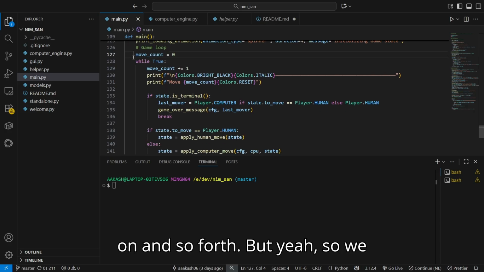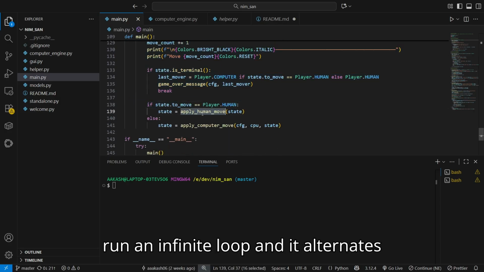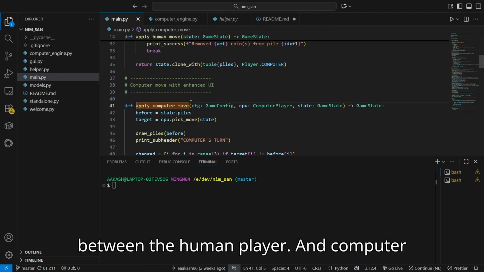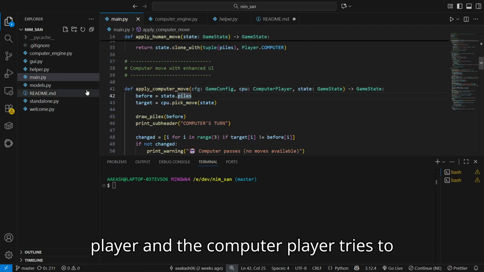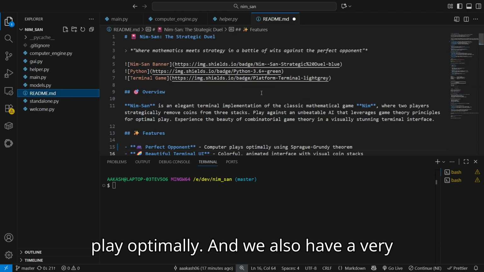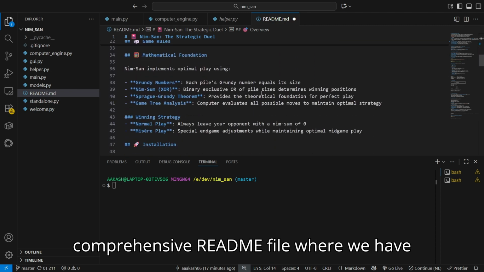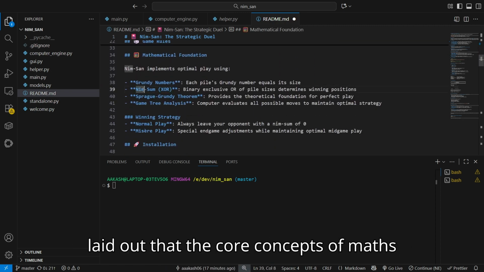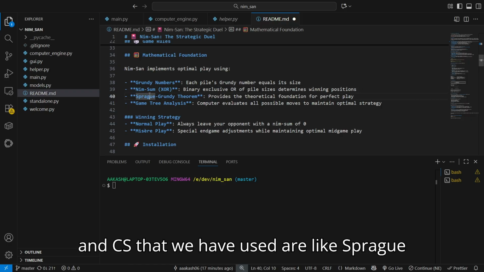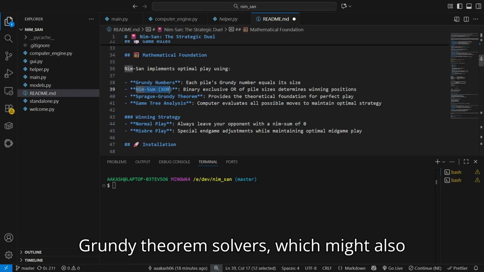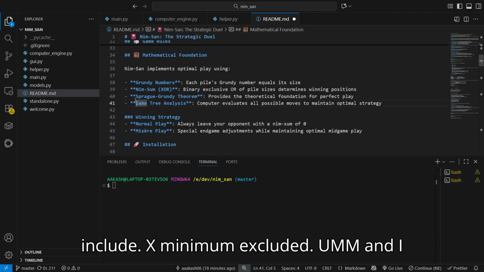But yeah, we run an infinite loop, and it alternates between the human player and computer player, and the computer player tries to play optimally. And we also have a very comprehensive README file where we have laid out the core concepts of maths and CS that we have used, like Sprague-Grundy theorem, XORs, which might also include MEX, minimum excluded.